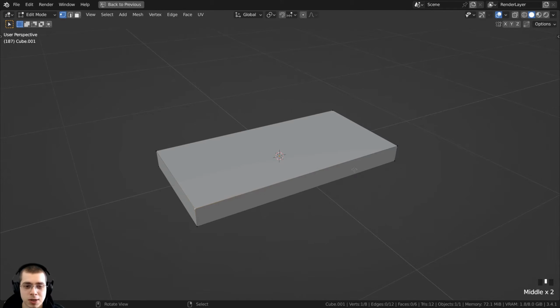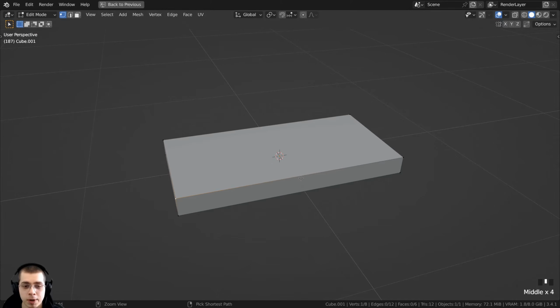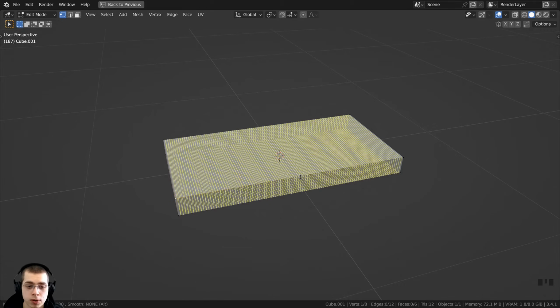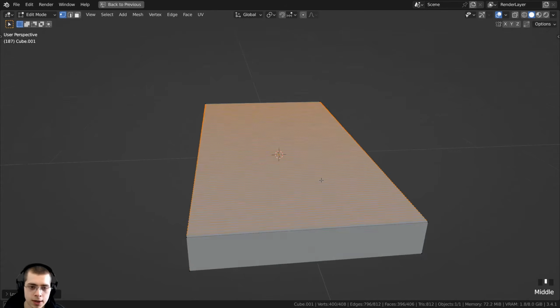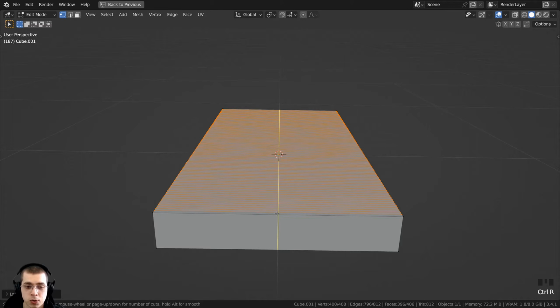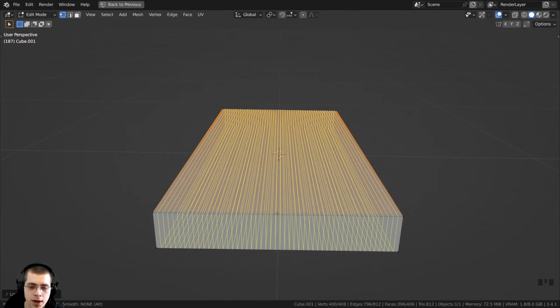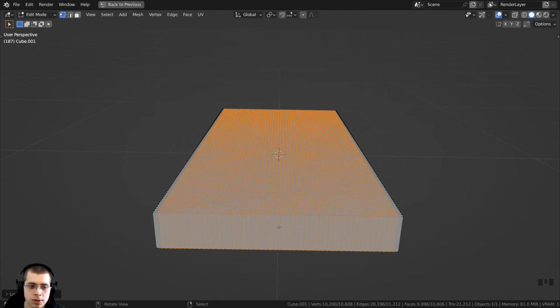So what I'm going to do is go here to the side, the long end, and I'm going to press Ctrl R to add a loop cut, and then I'm going to type in 100. So 100, and then I can left click and right click so they stay in the center. Then I can go here to this edge, and I'll press Ctrl R to add another loop cut, and this time I'm going to type in 50, and then I can left click and right click so it stays in the center.